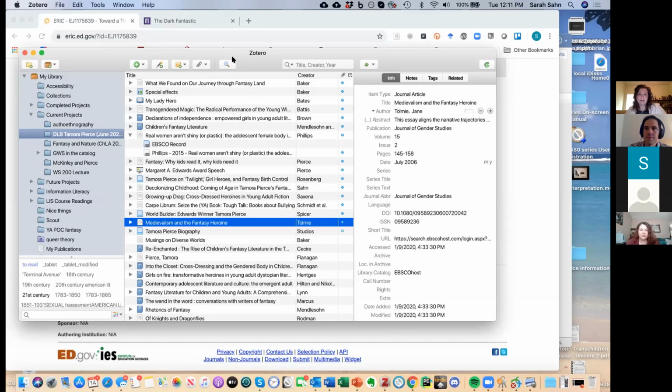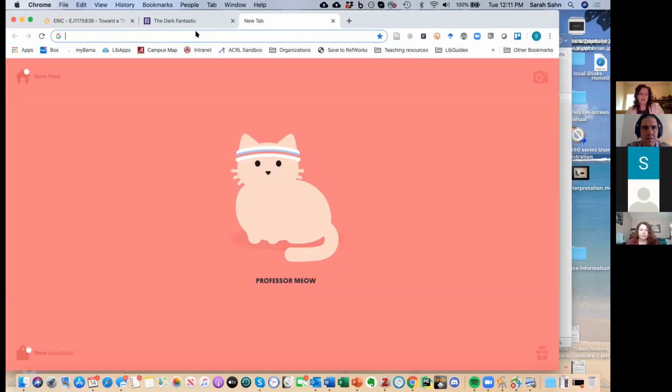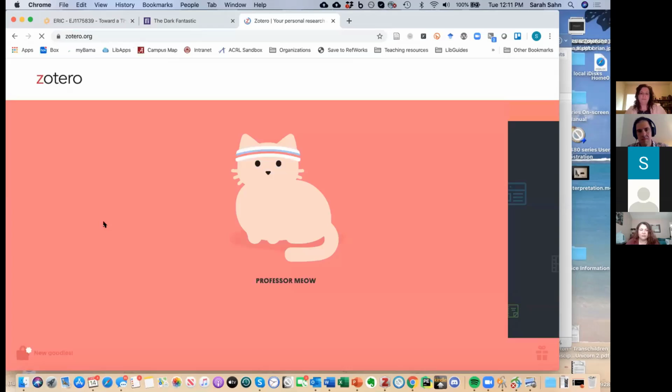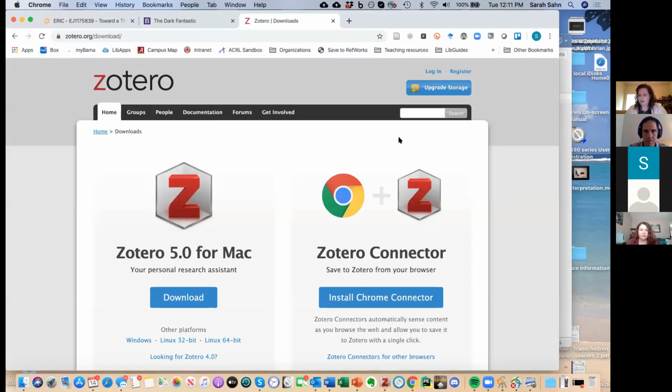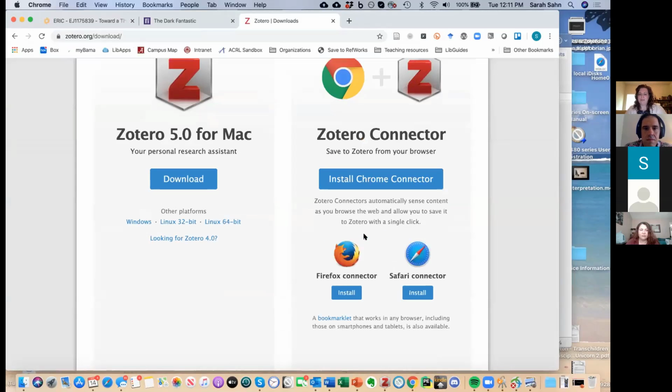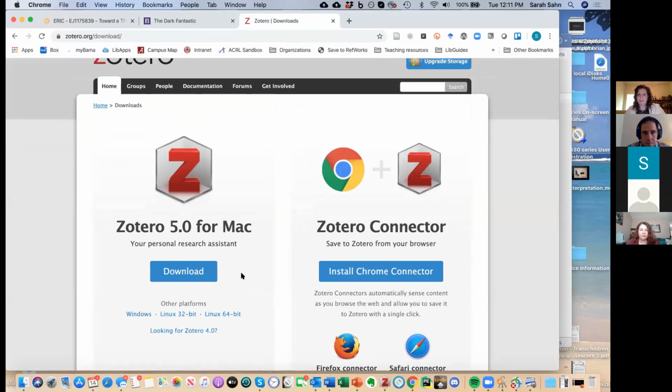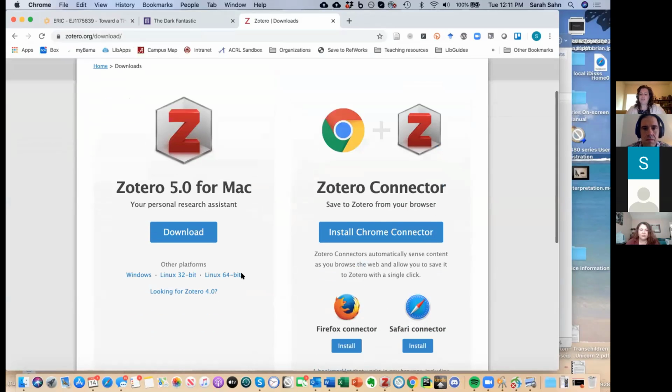Yes, it can be embedded to Safari. So when you saw on Zotero, when I went to the download, I'm using Chrome, so it sensed that, but it supports Firefox and Safari as well. Zotero actually started off just as a Firefox extension, and it has over time developed.